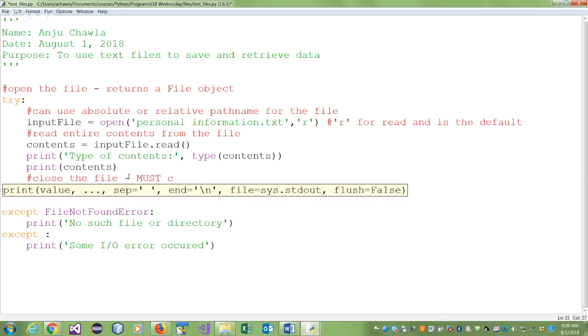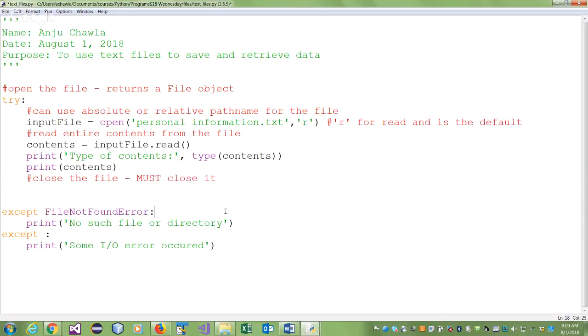For reading, it's not a big deal, it's just releasing the resources. But for writing, it is a big deal, and I'll show you why. If I forget to close a file, you will see that the contents are not written to the file. Let's see if this works. What did I do? Open the file in the read mode. I used the read method to read the contents. I printed them out to show them to you. And then I said, here, those are the contents.